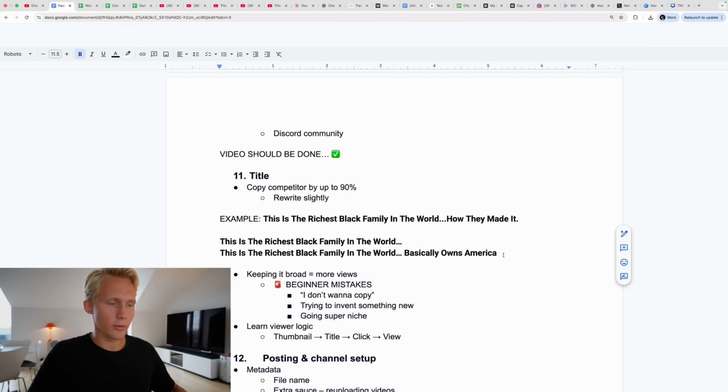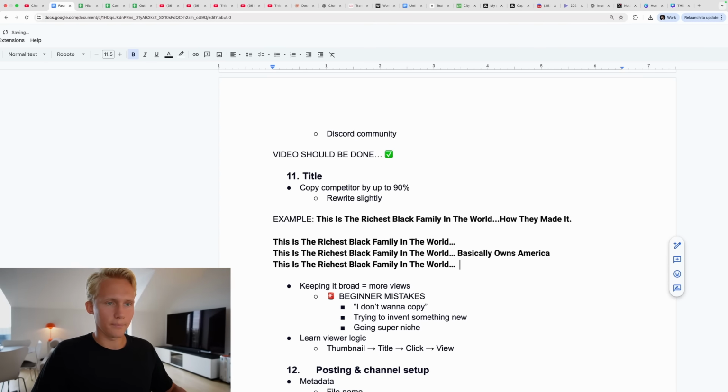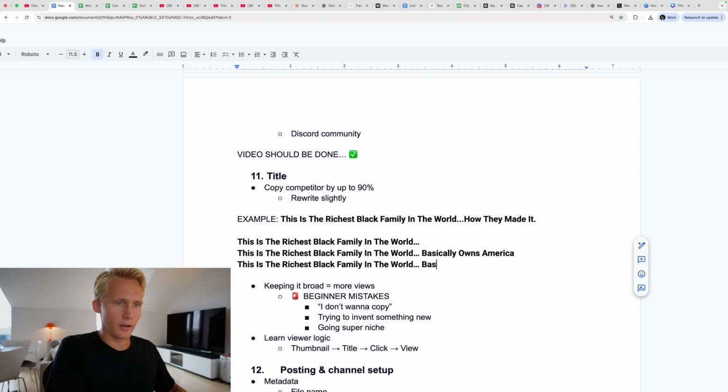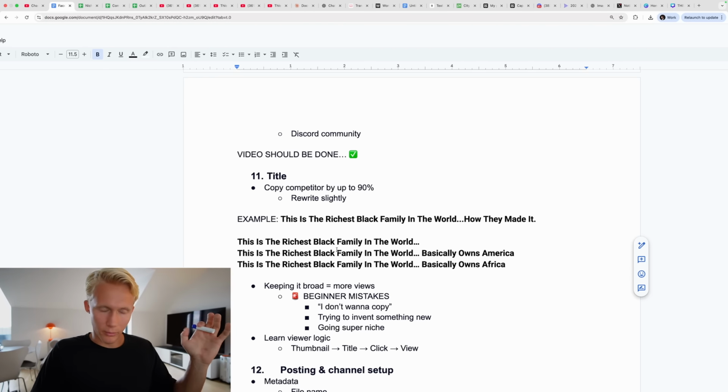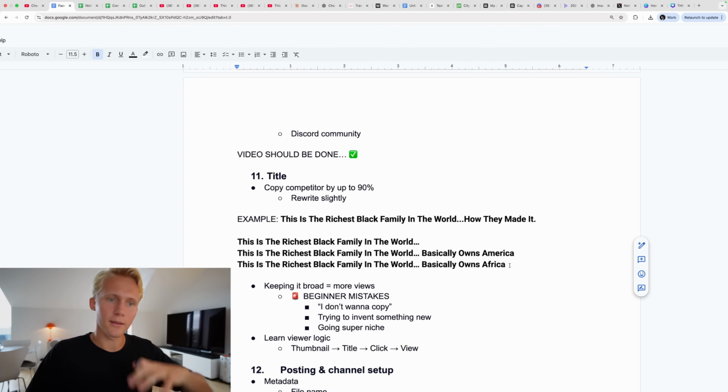You can also make the same thing with basically owns Africa, because that might make people interested. Like, how is this richest black family in the world so rich? And since most colored people originate from Africa, right, it would make sense that the richest black family owns big parts of Africa in some way. So that would create a lot of curiosity, which is initially what you want to do with your thumbnail.